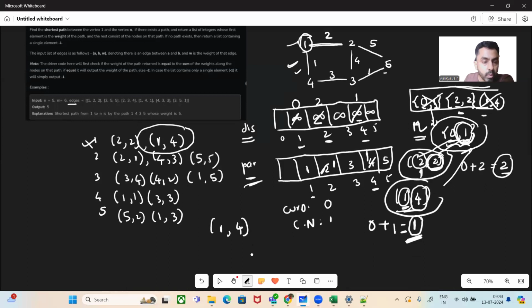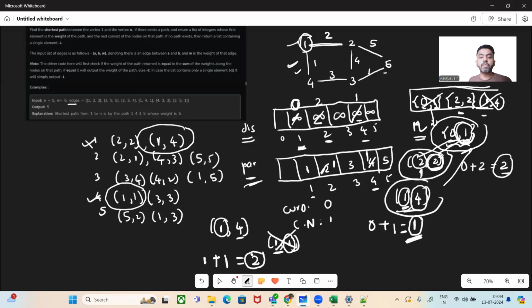Now we are going to process the neighbors of node 4. First, we are going to process 1 comma 1. We take this distance plus the distance 1, which equals 2. Now we check the distance at node 1. The distance at node 1 is 0, so this distance is not lesser than 0. We'll simply ignore this pair, as we have already visited it, since we started with this only.